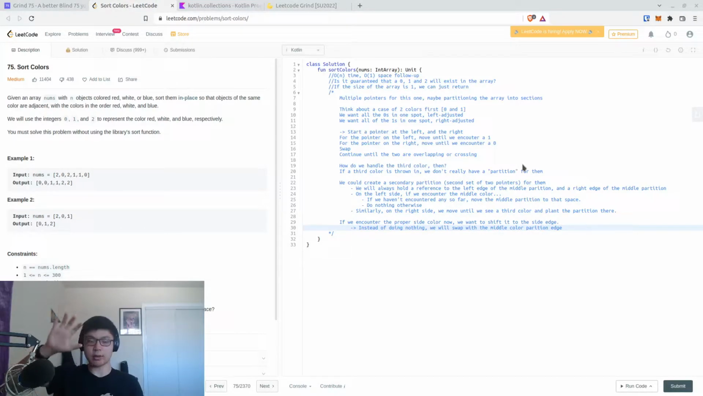So if we encounter, like, let's say blue, right? We have the blue on the right side. If we encounter a white color index, we'll leave it there, but we'll plant the partition there. If we then encounter some blue, we will swap the blue with the white, and then we'll update the white partition and update the edge index.